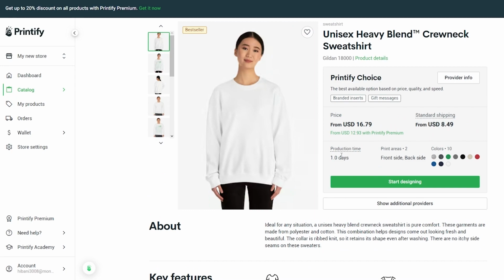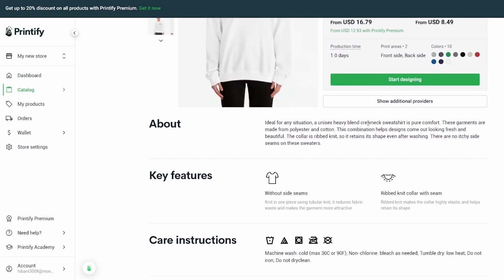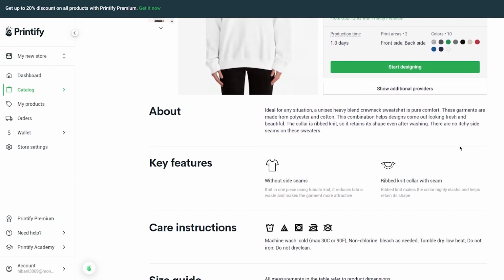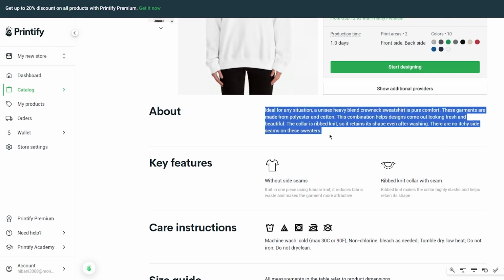So it only takes 1 day to create your product, which is pretty incredible. You can also get a hefty discount with Printify Premium, so I would recommend going with a premium plan. But yeah, moving on, what you can do is, first of all, check it out.